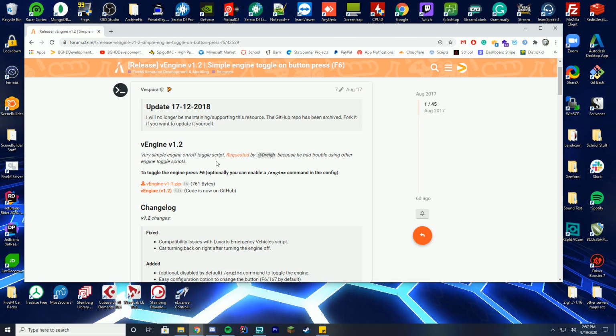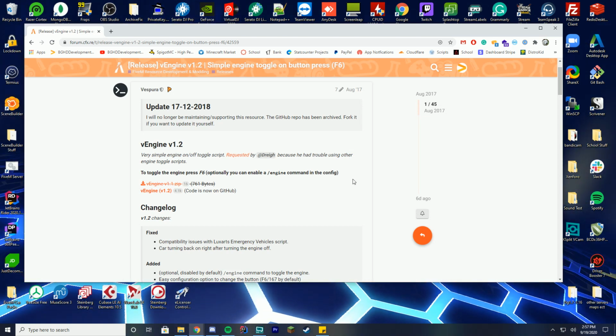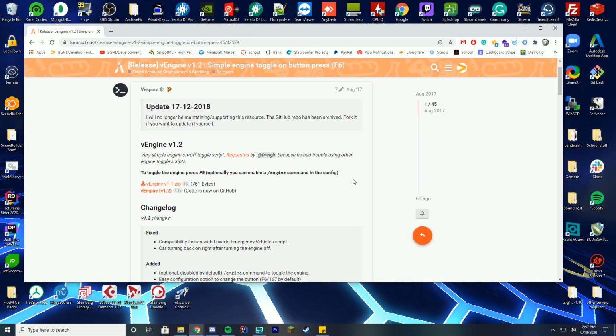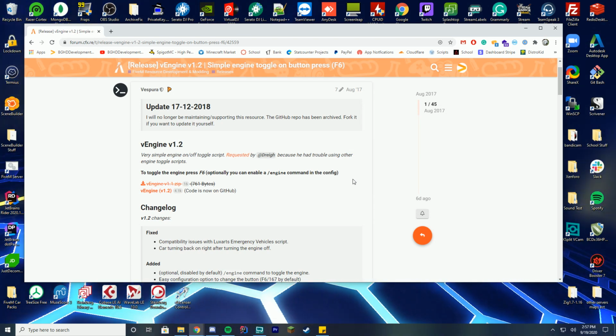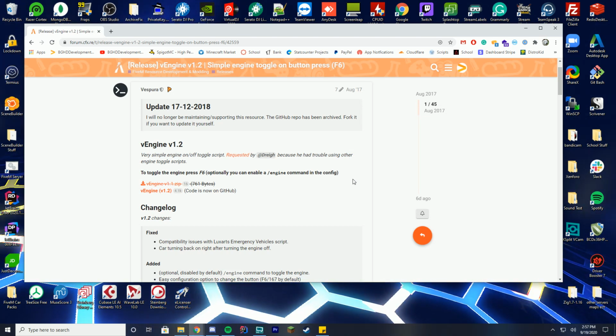So first of all, this is not a supported resource anymore. It still works, I've tested it myself, but it just isn't supported by the author. So if you do have an issue with it, you're going to have to update it yourself or use a different resource. There are hundreds of these resources out there, you can download any of them.